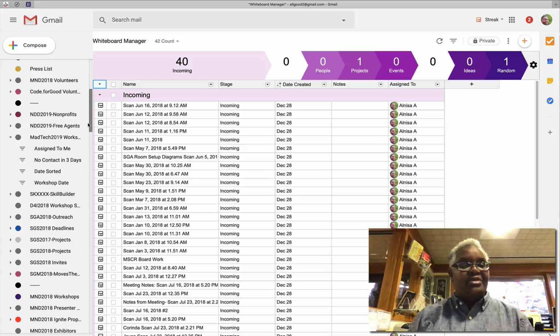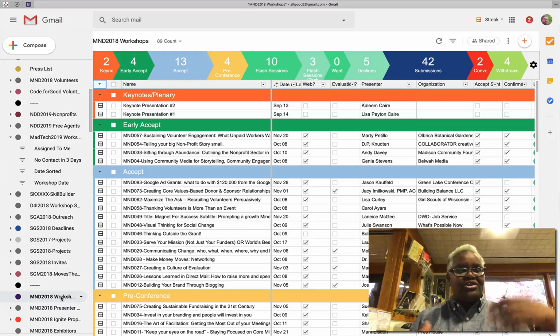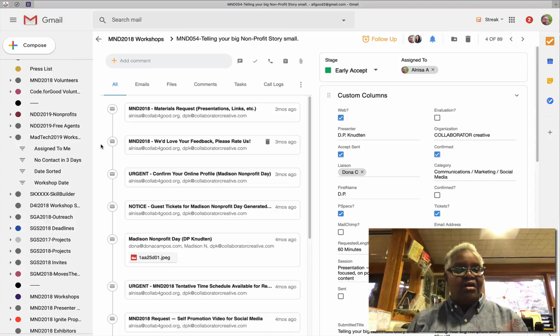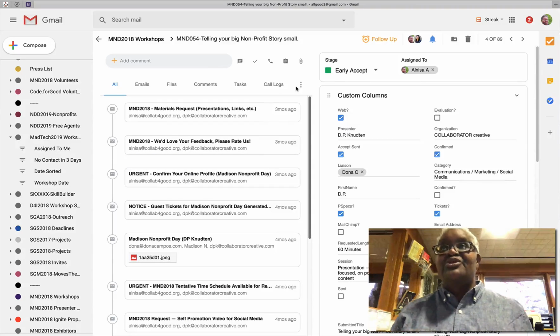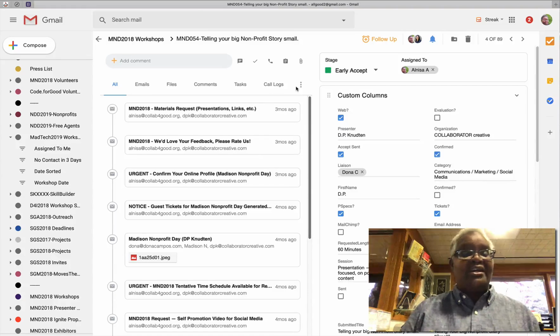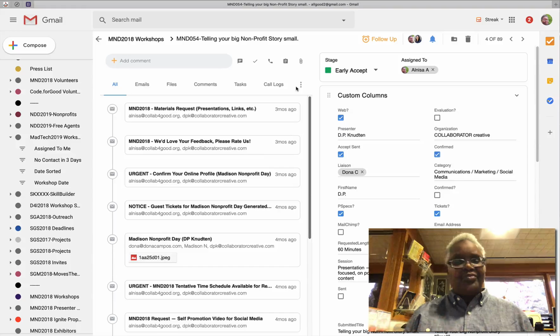Those then coincide with my project managers, where, for Madison Nonprofit Day, we have incoming workshops that we've accepted or not accepted, and it keeps track of all of our communications with the workshop presenters, and all of the form data. The forms go into Google Forms, and then we have those Google Forms send the data back into Streak, and vice versa when I need to update from Streak to Google Forms.